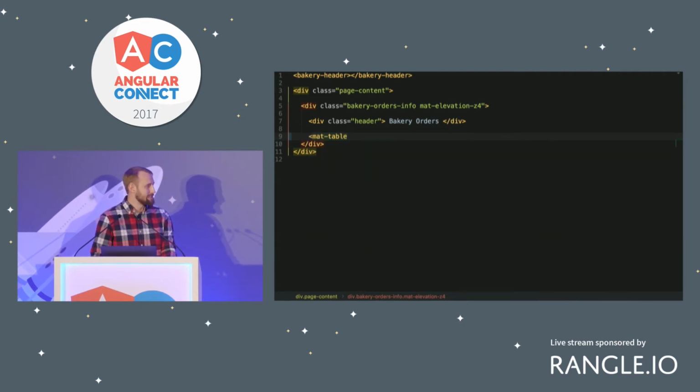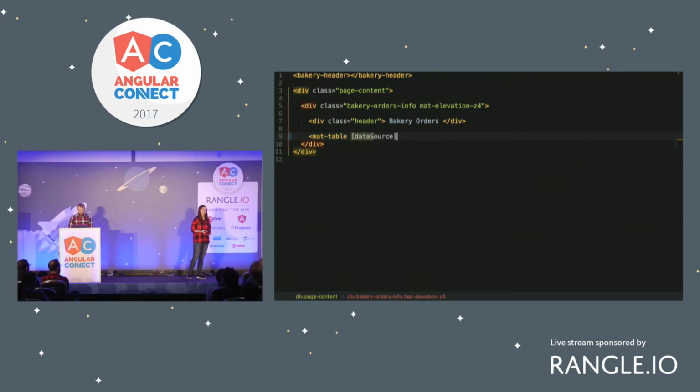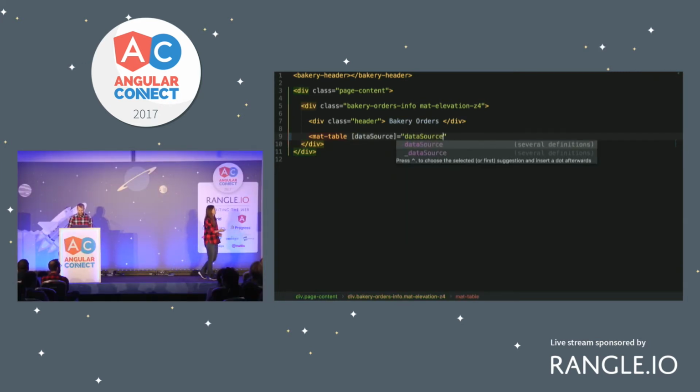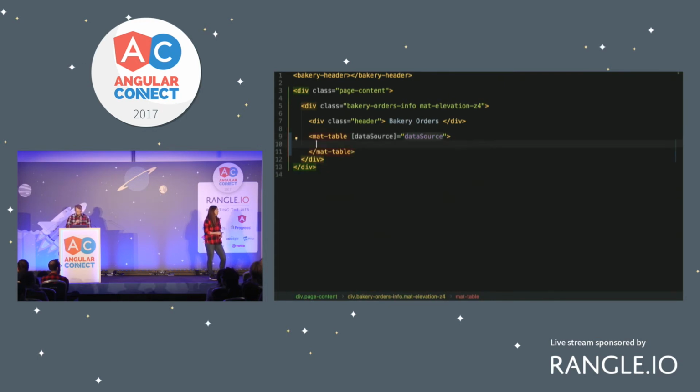Now, we did mention the CDK table. The mat table is just a CDK table with some 16 lines of styles to it to make it look like the Material style. So like you're able to build on top of it, we built on top of it for the material table, the Angular Material table. So we passed in our data source with the list of orders.